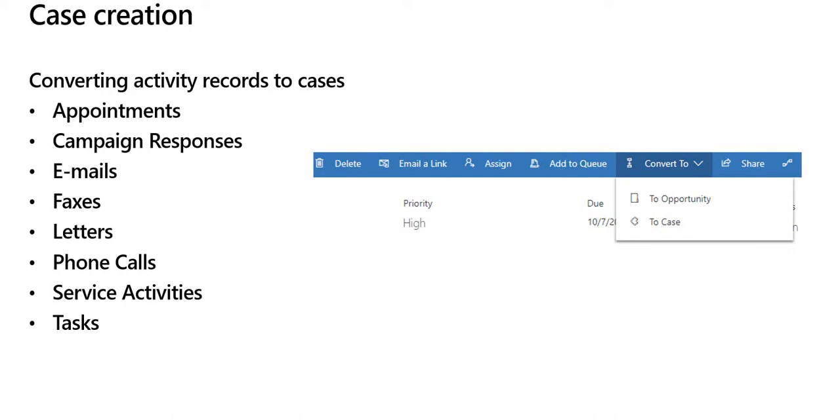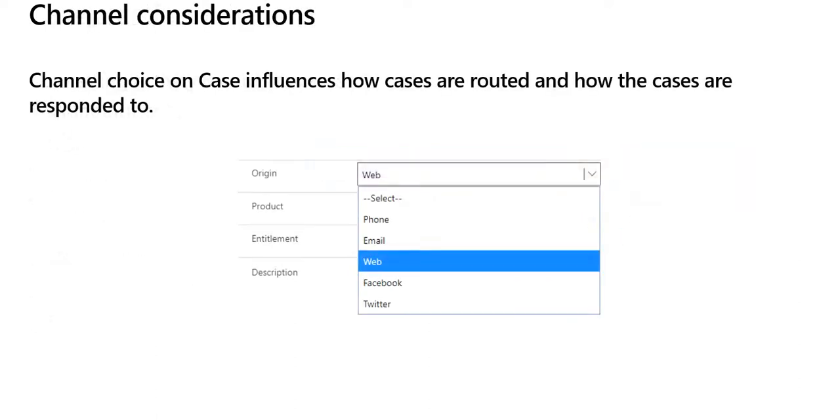Or an email is being received from you that, hey Sumit, I am facing this particular challenge in my application, or letters or phone call, service activities or tasks. So there are multiple ways in which a case can be created. And again, an activity is just an interaction between you and the people who are offering you the services.